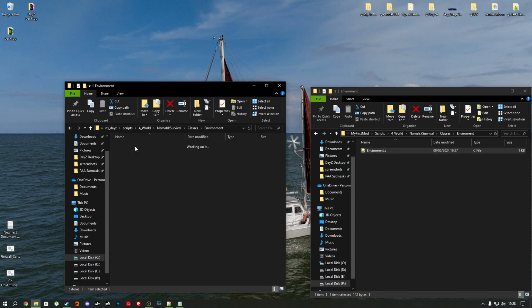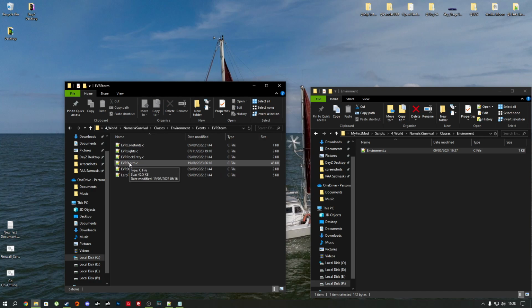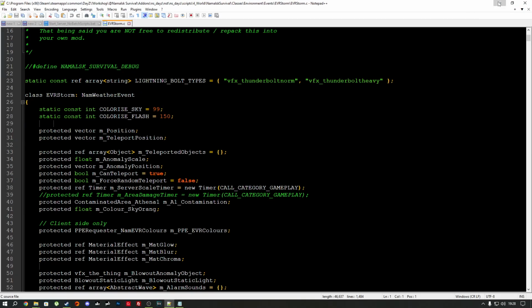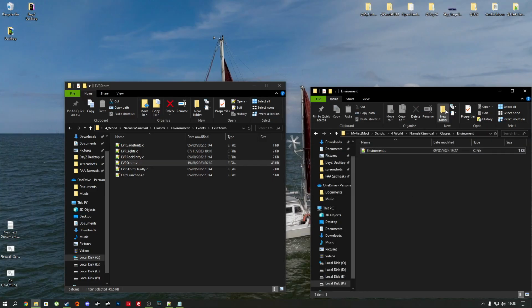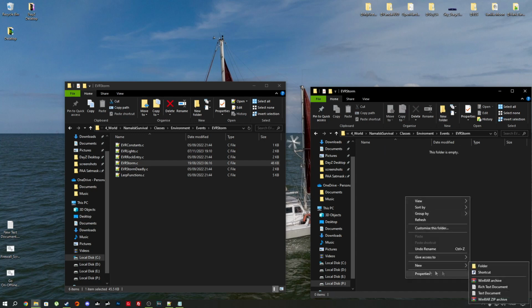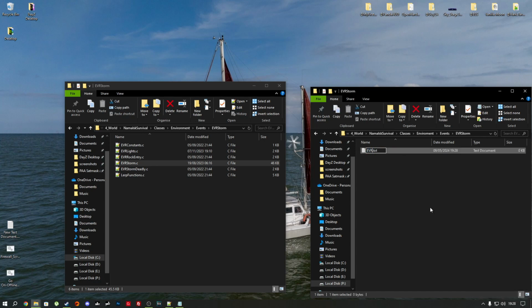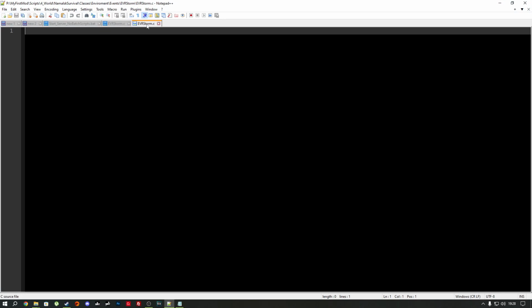Now go into the events folder, the EVRStorm folder, and open up the EVRStorm.c script. In our custom project, make a new folder, events, new folder again, EVRStorm. Inside here, new text document, EVRStorm. You can name it whatever you want, doesn't matter. .c, as that's the only part that matters. And then open this, and we'll move this to another view.